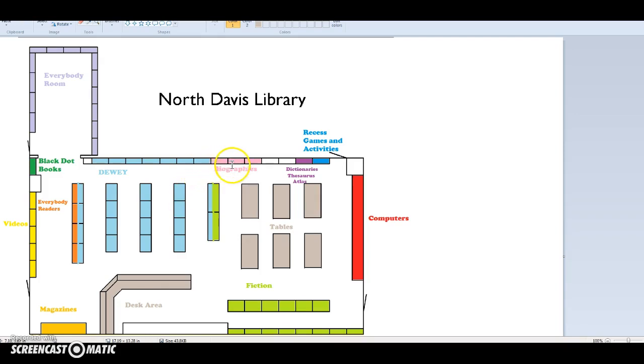We have along this back wall as well, our biographies are separated out. Biographies are cataloged as 92, and then by the subject of the book. And we also have 920s. 920s are just biography books that actually cover more than one person.